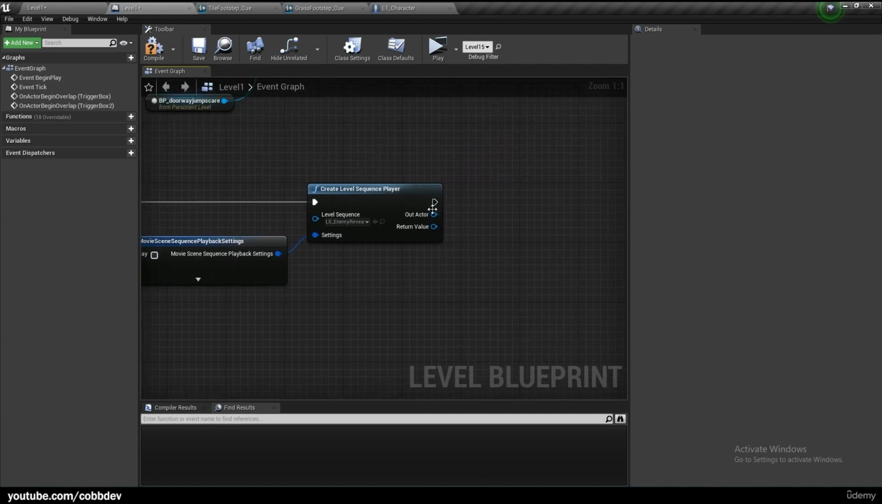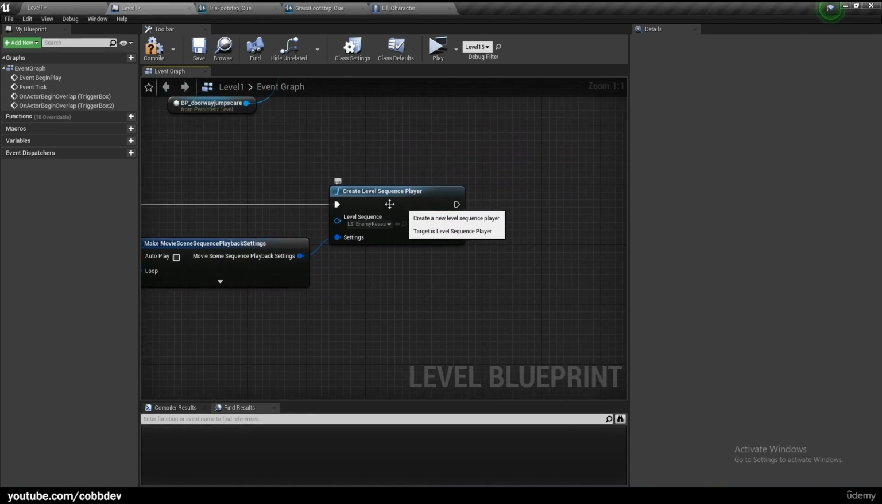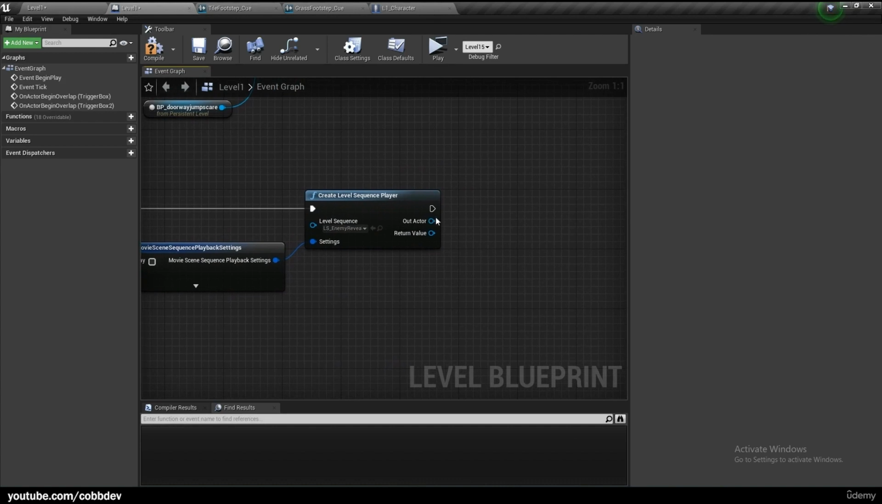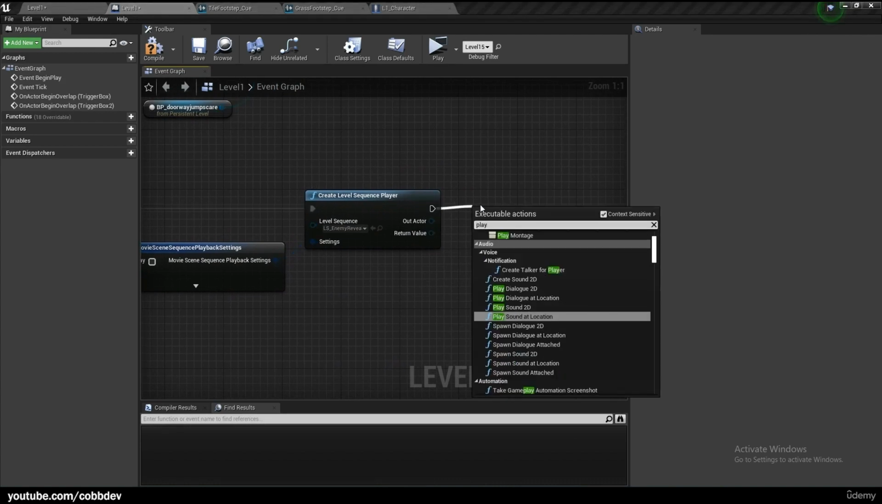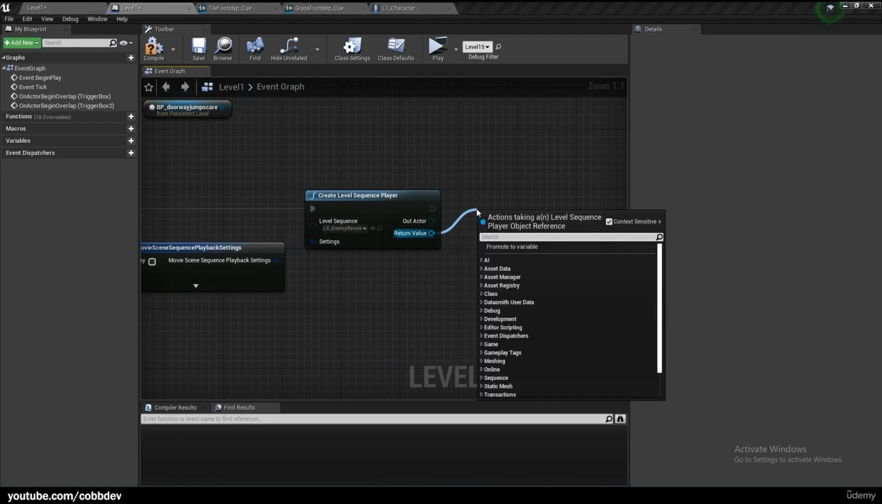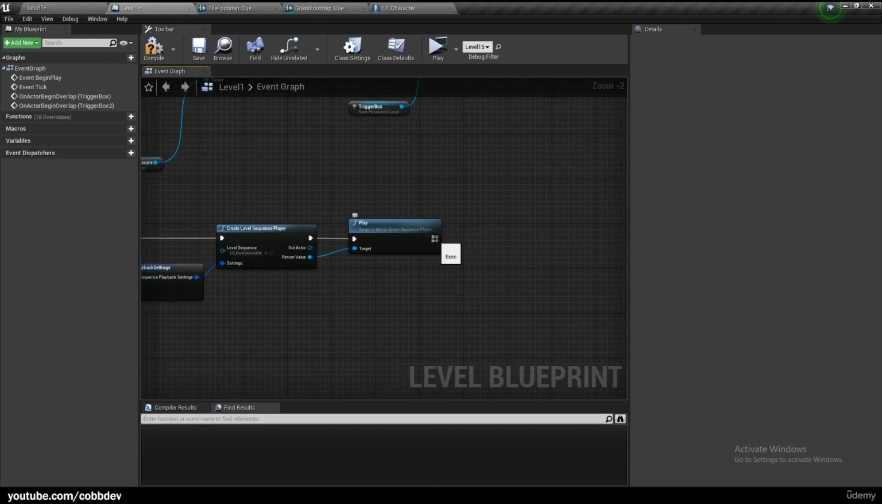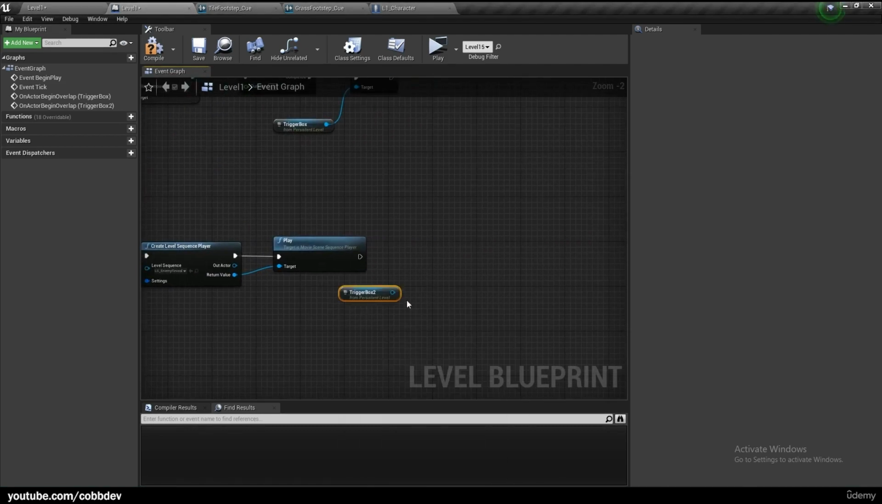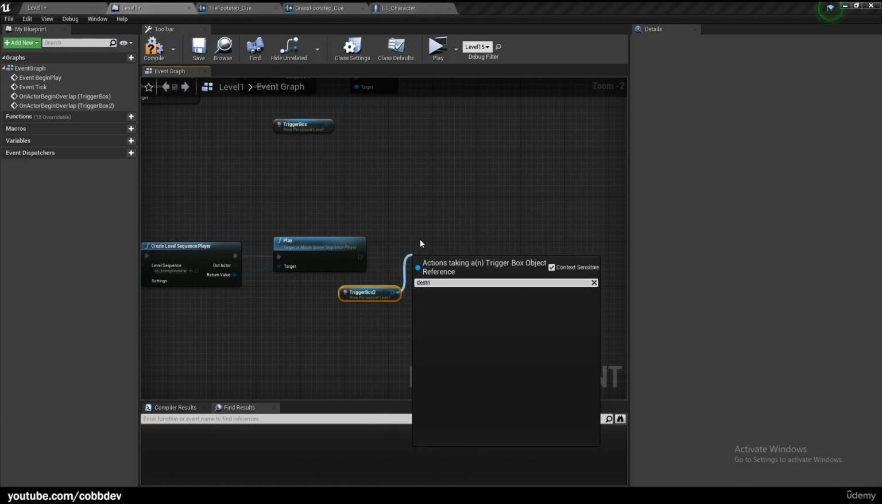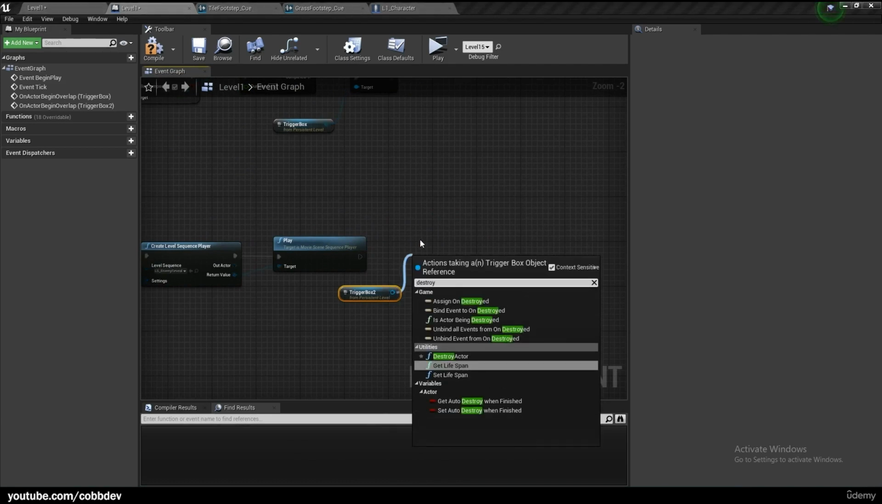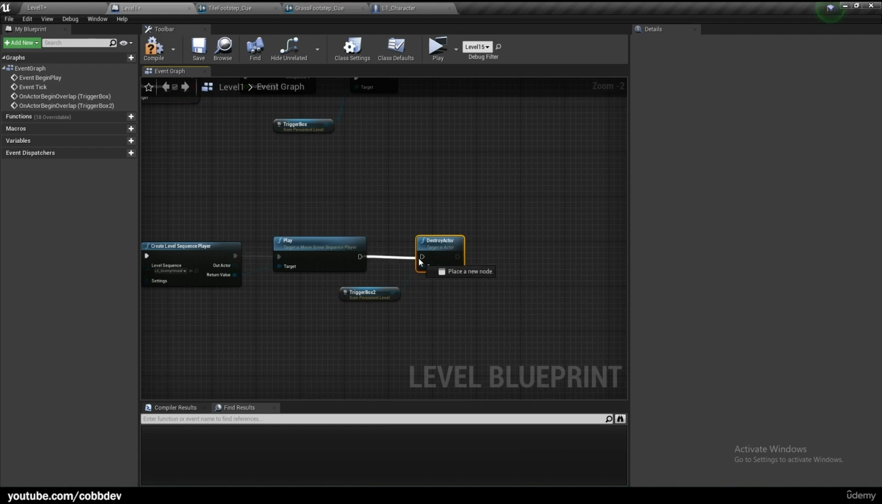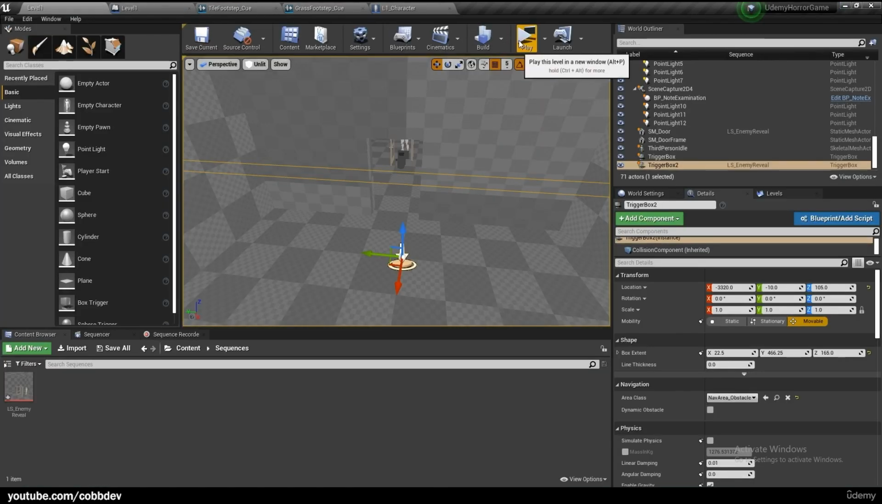All right, after that, we want to actually play the level sequence, because similar to widgets, just creating it will not play it. So let's drag out of return value and hit play. And after we play it, we want to get a reference to the trigger box and destroy it, so that we can't call the cinematic more than once. So let's test this out.